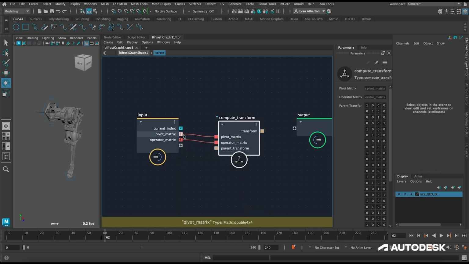So this is going to iterate over all inputs, pivot matrices, and then all of the operators for each of their matrices. So the pivots are designed to be static, so you set that up once, and then any operation you want to do on top of that, so if you want to rotate about a certain axis, that's all stored in operator matrices. So we're going to have one pivot matrix for each joint, and then one operator matrix we're going to be able to control.